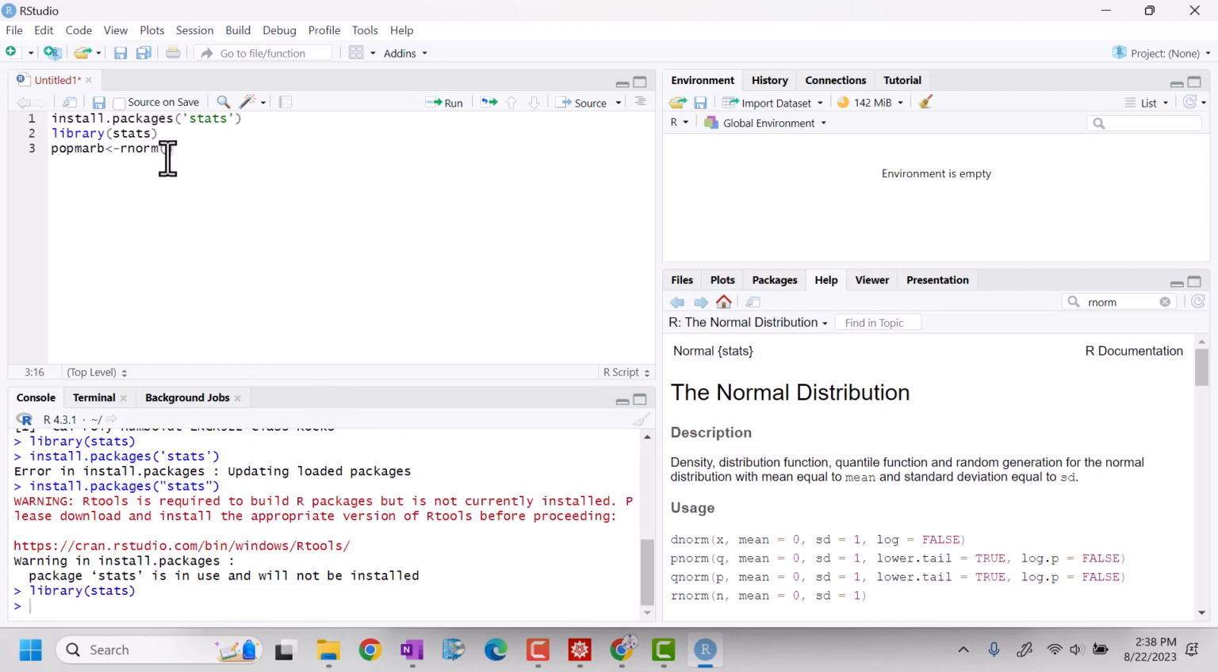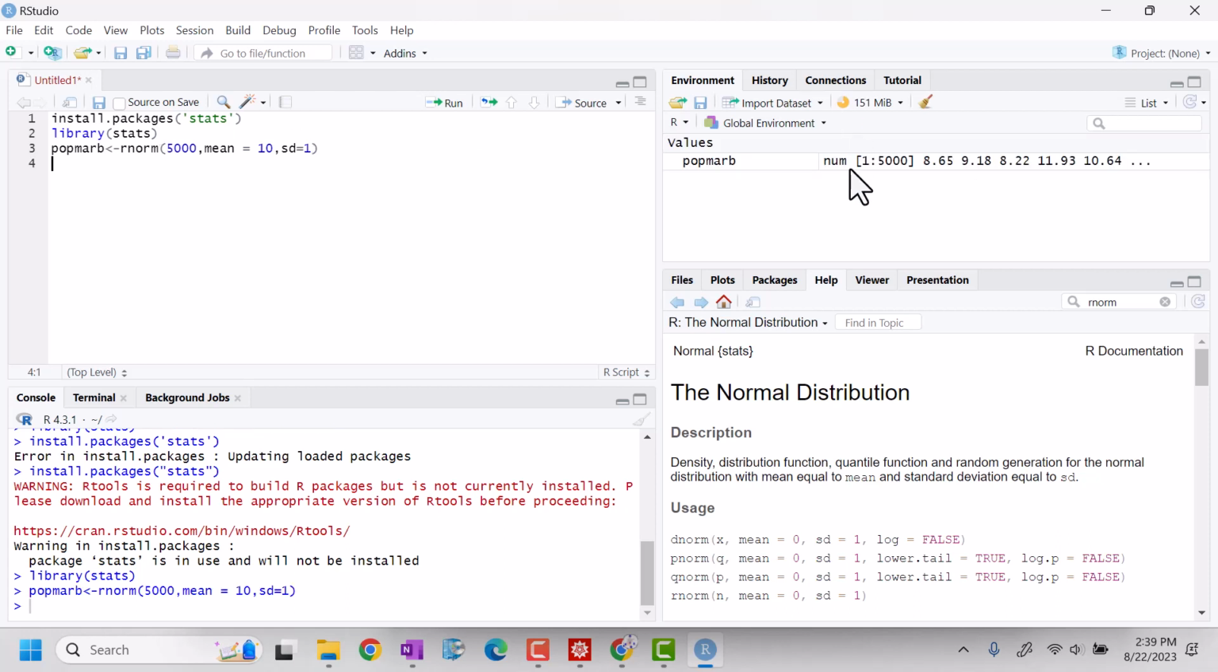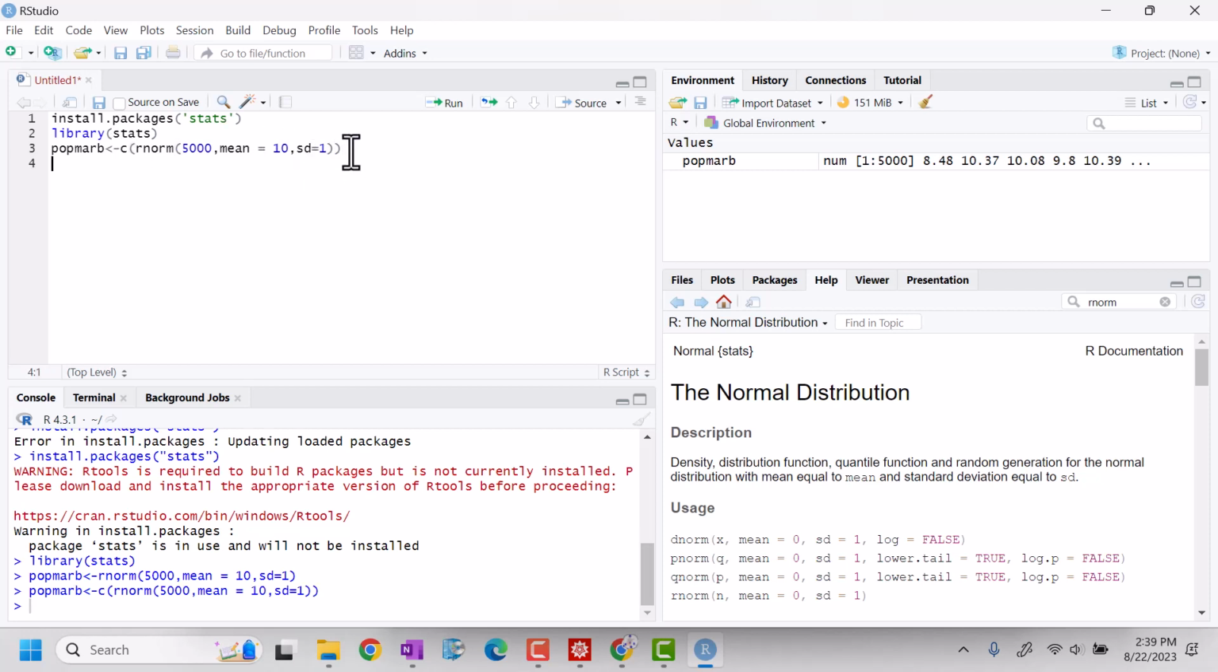So I need my number of samples. So I'm going to say just like 5,000, large. I'm going to define my mean to be equal to, let's say, 10 millimeters. And then I'm going to have my standard deviation of that population be equal to 1. And I can get that. And when you do that, you see these numbers. And I'm going to make it basically just a list. So I'm just going to do the c, which basically concatenates it and shifts it down.